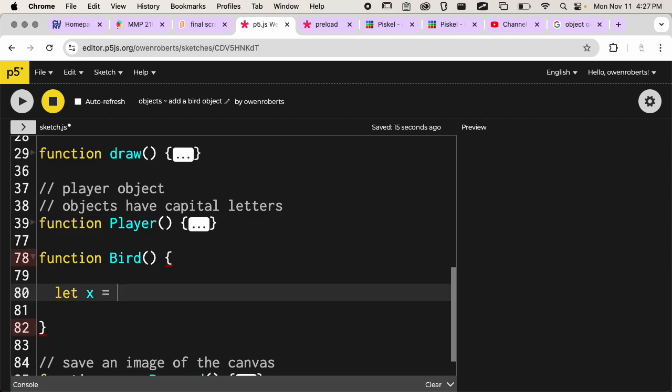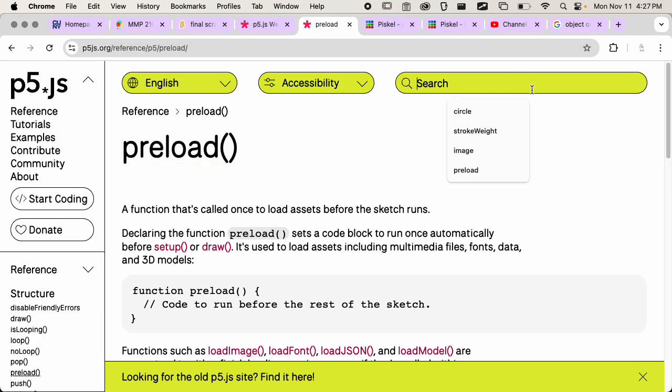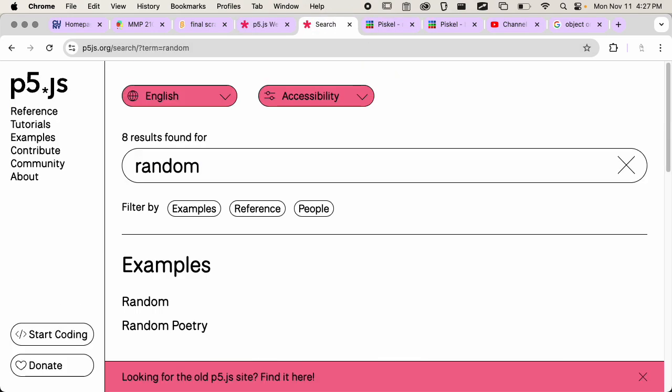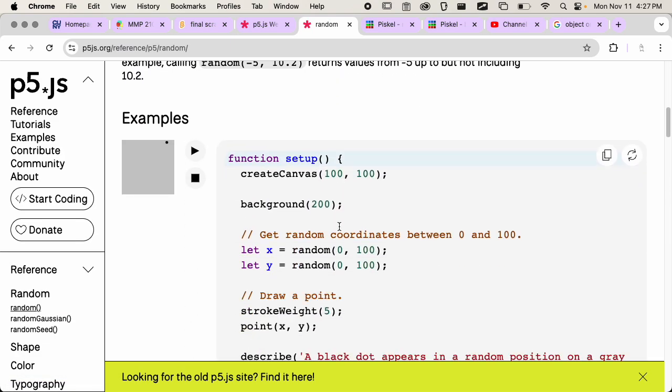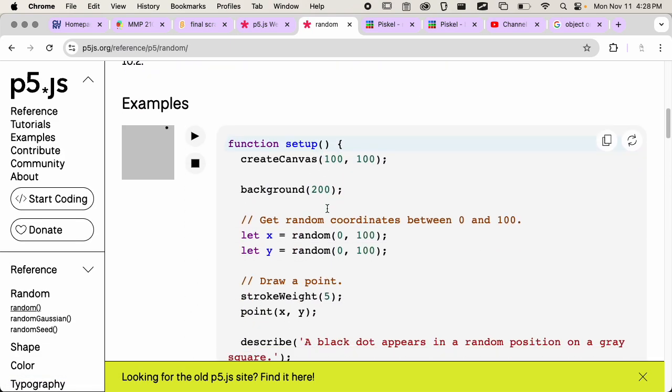So I want an X value. I want it to be random. So I'm going to use a random function. And in P5, if we look up random, there's a random function built into P5, which is pretty useful. It basically just takes two numbers and it gives you a random point in between.